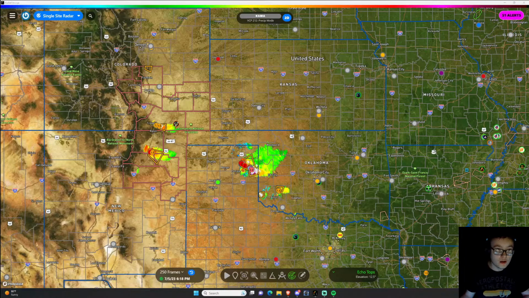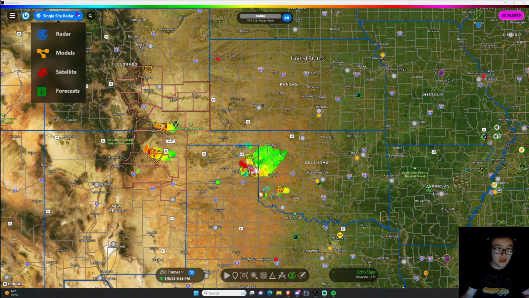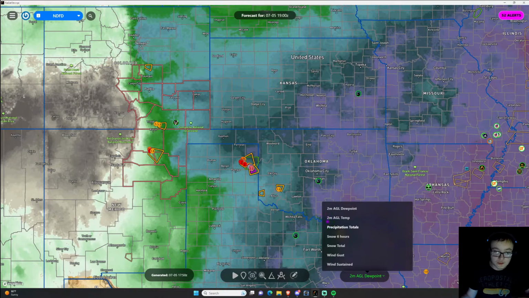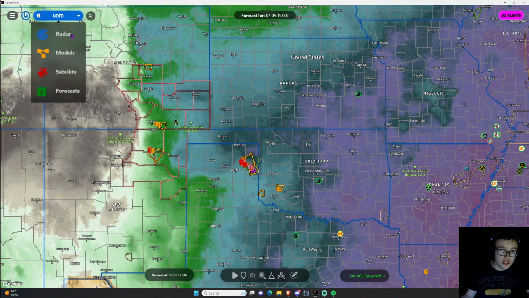And then if we go right on over to this area, this is going to be your single site radar, where you switch between products. If we click that, you'll notice that we have radar, models, satellite, and forecast. I don't use forecast. You guys are welcome to dive into that. Basically, it's self-explanatory. It's kind of like mesoanalysis, but from the Storm Prediction Center and the National Weather Service.